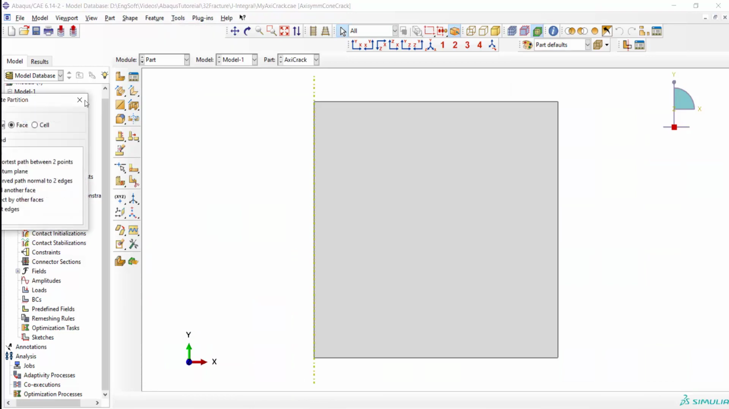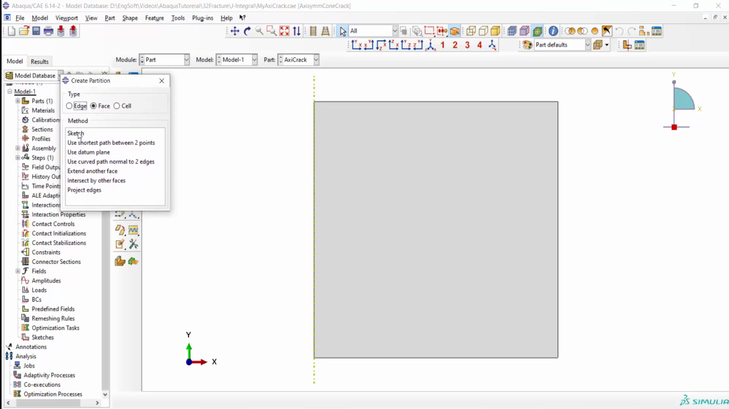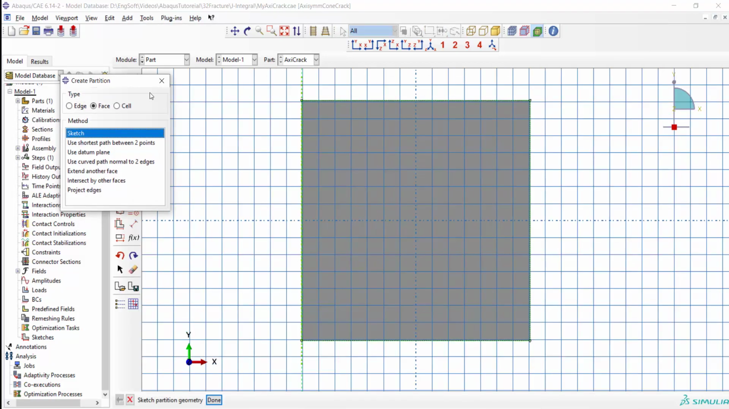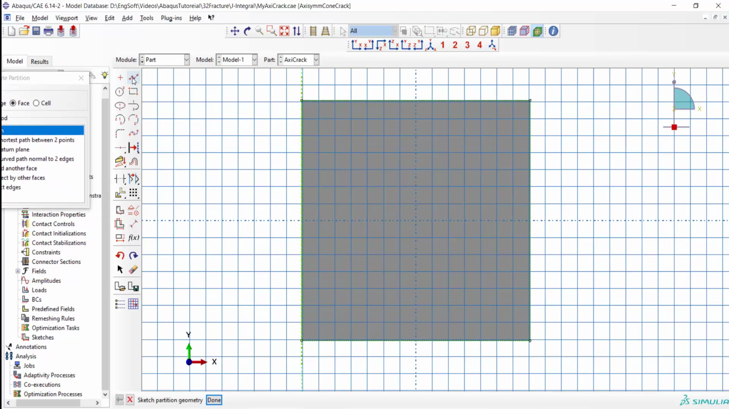For this purpose, we use create partition and then face and sketch. And at the first step, we partition this part around the crack. This partitioning can help us in creating an appropriate mesh around the crack. Then we can create the crack.